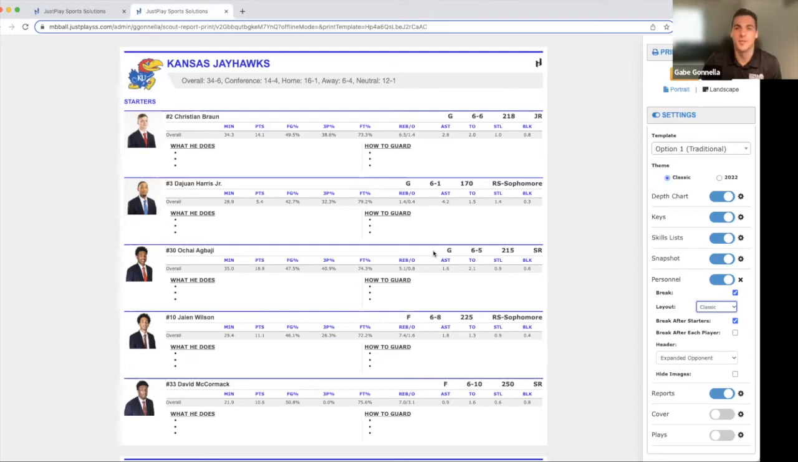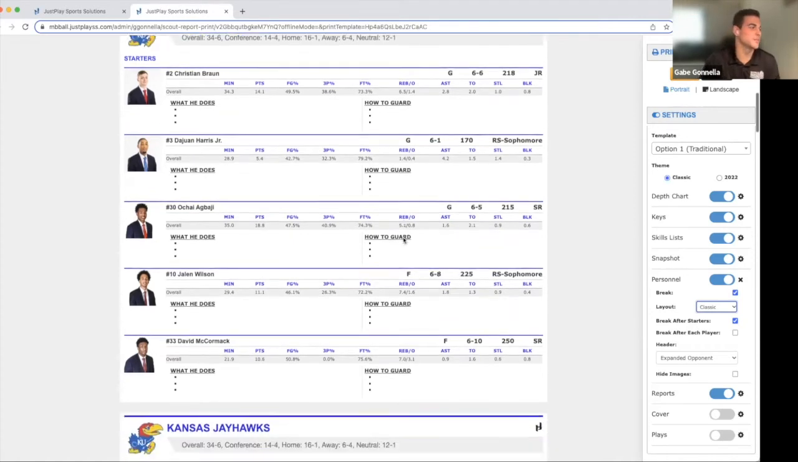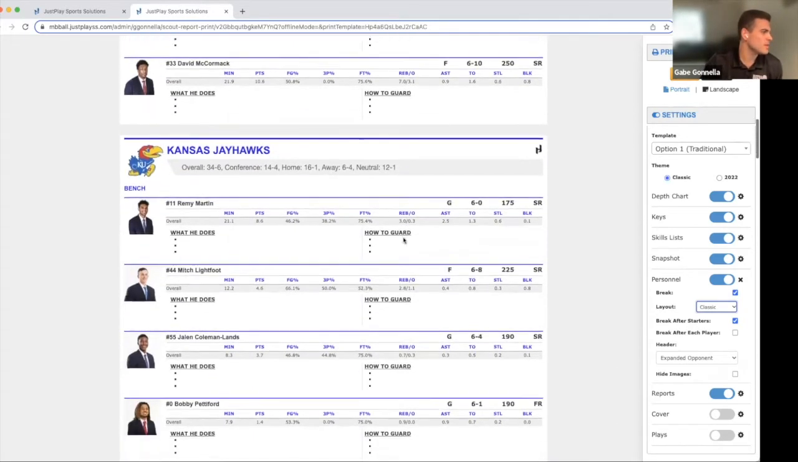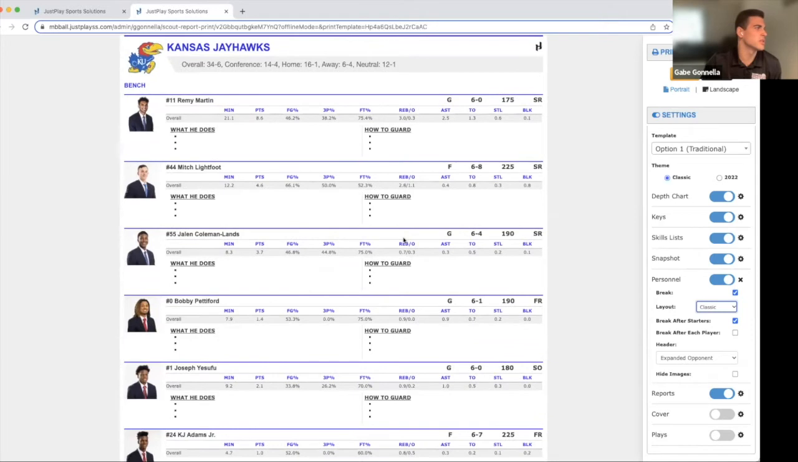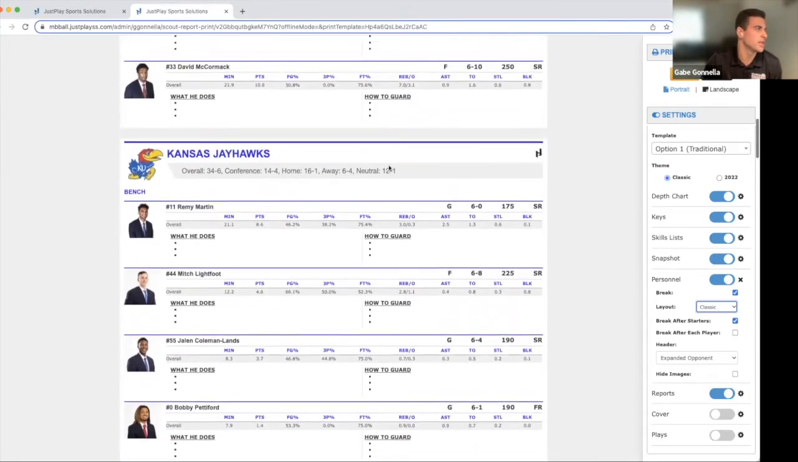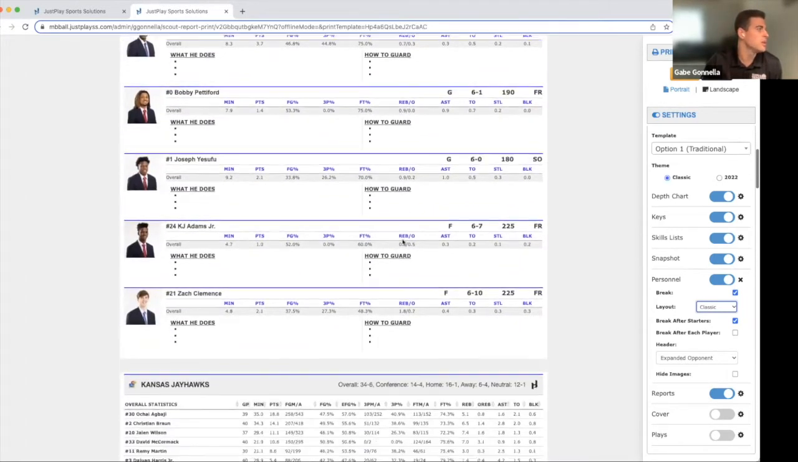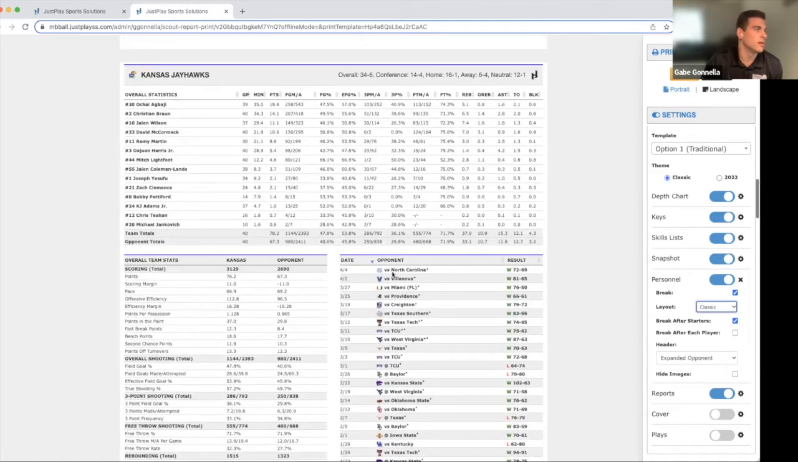Every single setting is used somewhere in that folder, so you'll be able to see it and recreate it as well with those videos. So now, as I said, we're moving into our bench. It's going to look the same there, but we do have that page break in between our starters and bench. And as I move on, this is what we call our team summary.